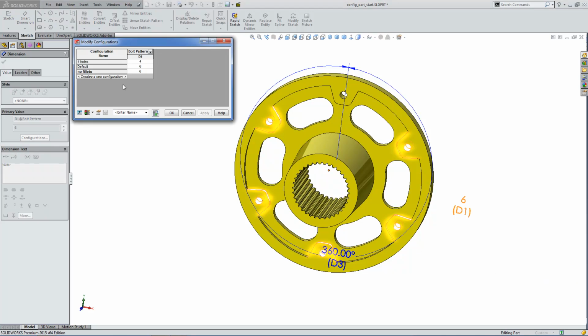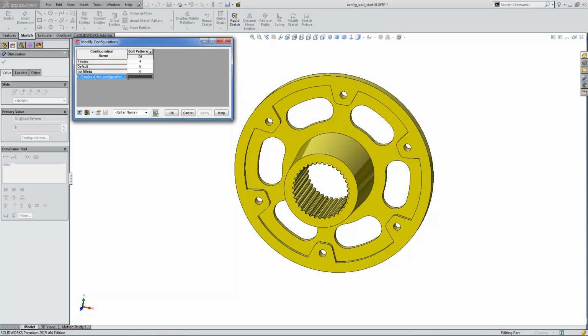And this will show the 3 existing configurations that this part has and give me options to create new configurations. We'll create one called 5 holes, 6, and 7 holes. Basically, as fast as I can type, I generate new configurations through this interface. So it's very, very efficient. And then just key in new dimensional values. We'll say 5, 6, and 7.